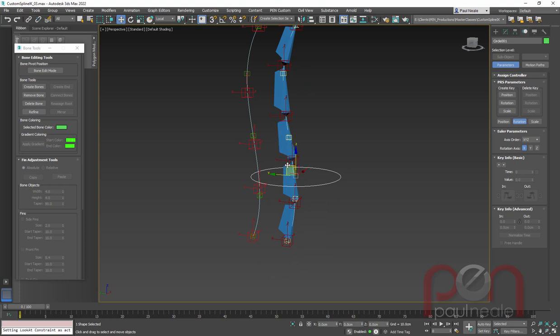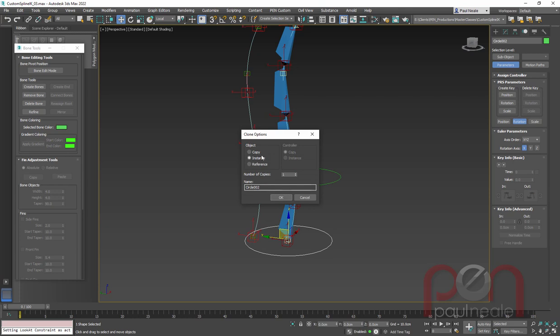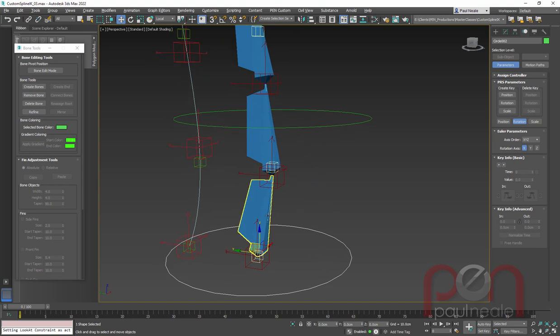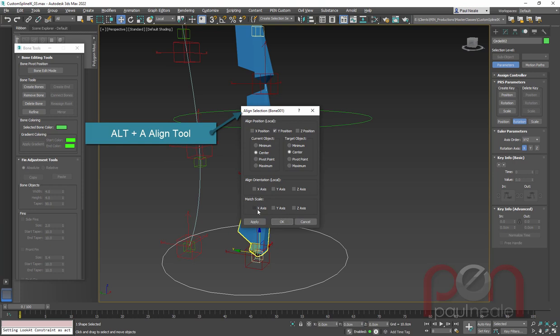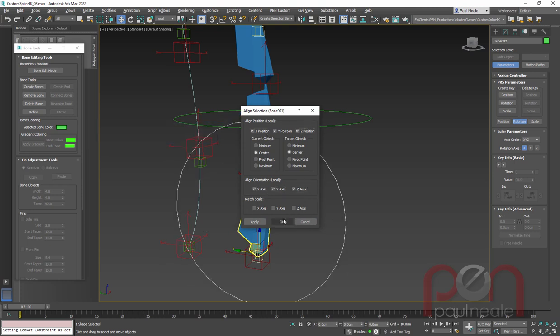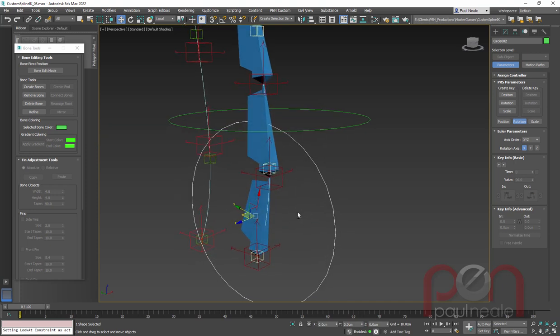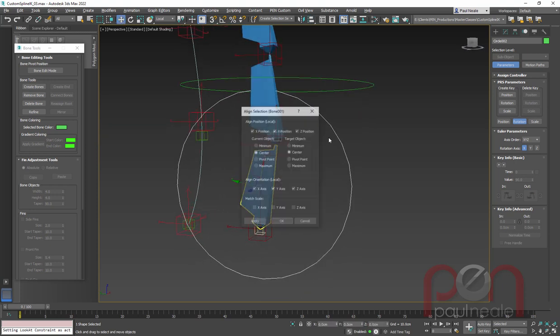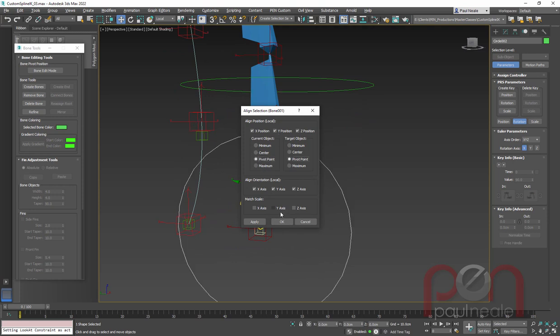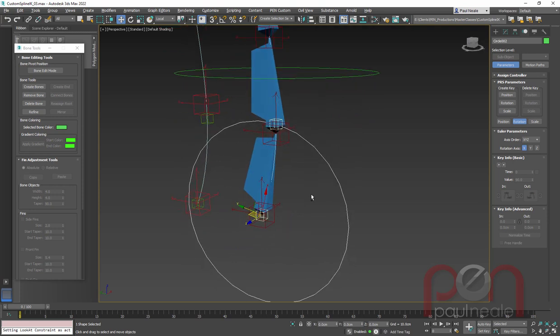I'm just going to start with this one here, this circle. I'm going to drop that in here and say copy. We're going to make this a control in the bottom. I want it aligned up to this bottom bone, aligned in rotation and in position. And you'll notice what's happened with it. It has rotated sideways. It is not center to center, pivot to pivot. And so it's going to be at the bottom.